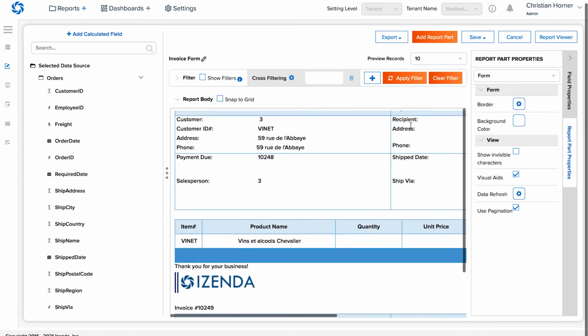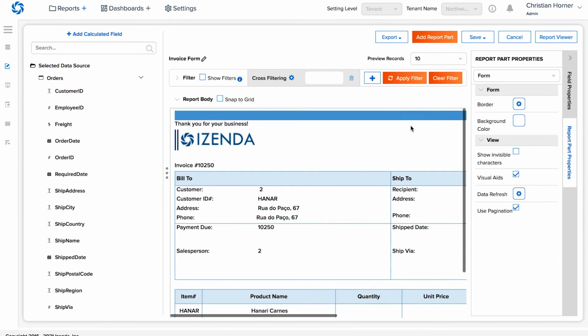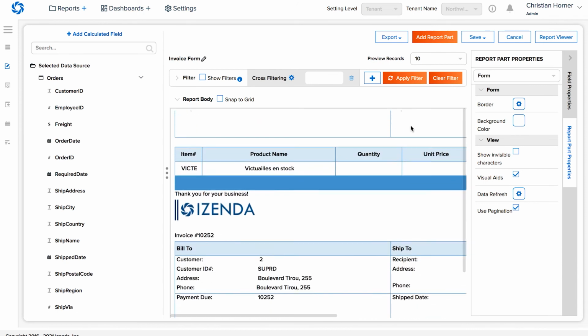With the right resources, the form report part has the most potential of any report part types in Izenda and is certainly one of the most advanced features in the platform.